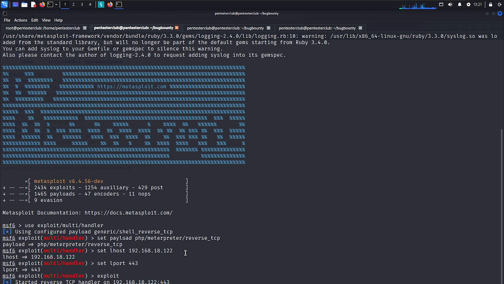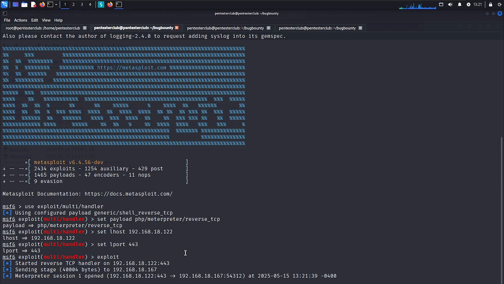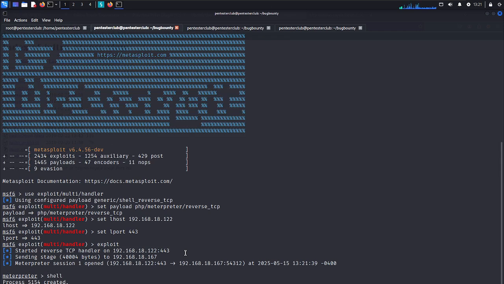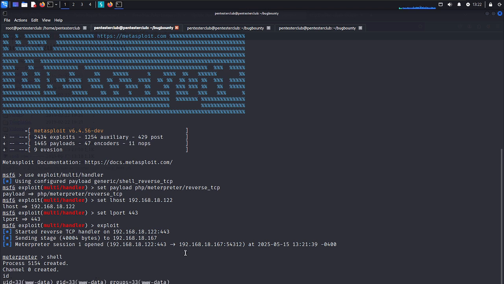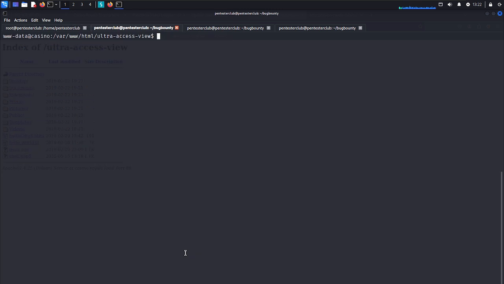Now you just type here: shell, you have got it here. You just type id, you have got it here. You just type: which python, you have got it here. You just type: python -c 'import pty; pty.spawn("/bin/bash")', where we have got it here. You just put here: export TERM=xterm. That's great. Now just type: clear. We have seen here the ultra access view.